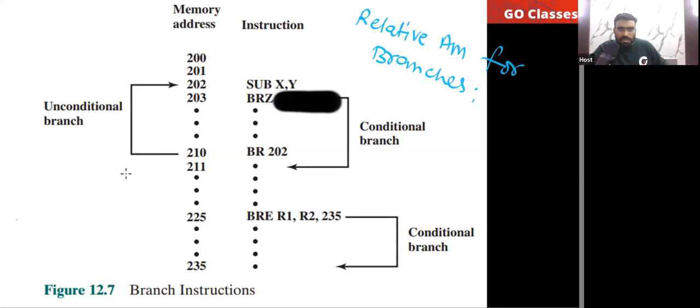What should I put here? This is going to, so some offset I will put, yes or no? Can you notice that I will put the offset with respect to the program counter? So when you fetch this instruction, what will be the program counter value?